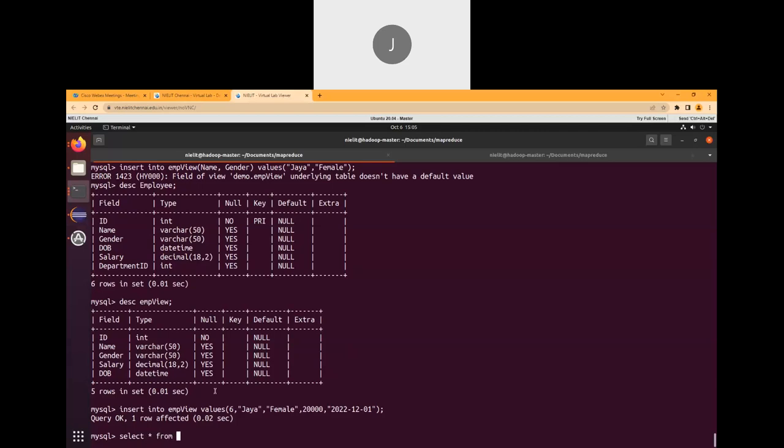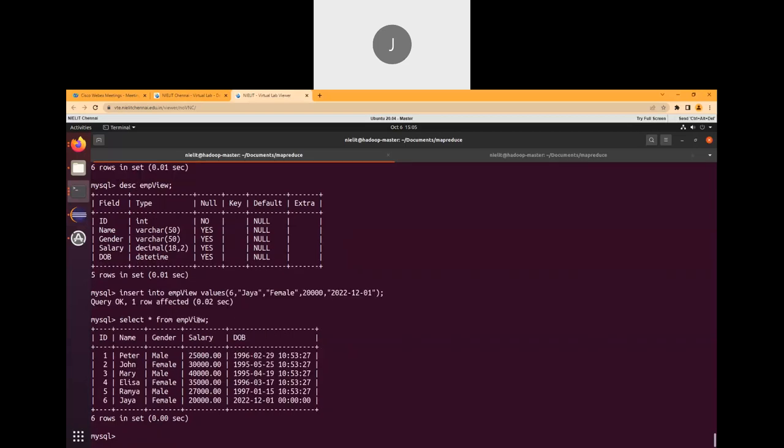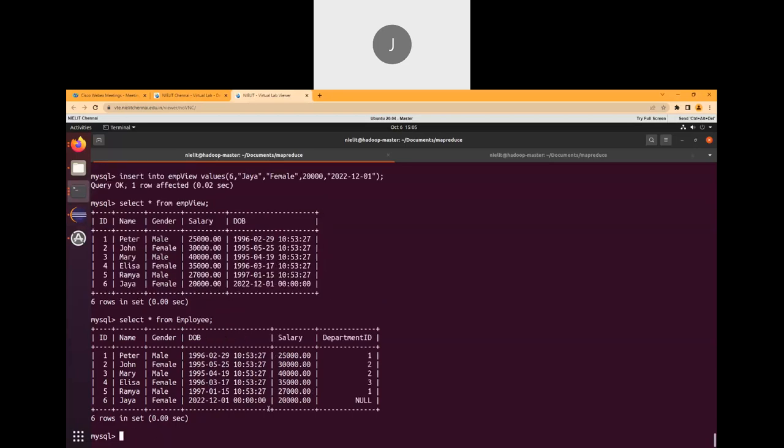So select star from emp view. Then if you were adding particular values, we have to alter the table, I think. Not insert it. So it is taking. Okay, so in the emp view we have added a row for my name, sixth row we have added it. Let's see if the original table is changed, that is the base table. The base table is employee. In this also it is reflected.